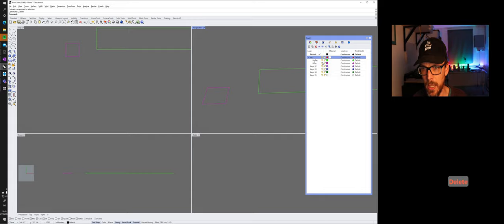I want to unlock them. I can go and turn sublayers off, or I can turn the whole layer off. So that's a nice bit of layer management for you, especially as you go later on, you might want to use that.